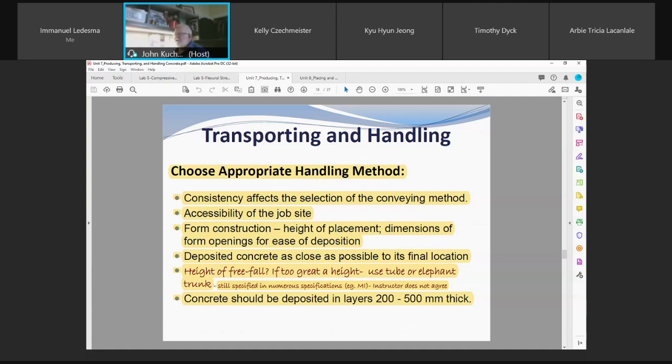Deposit concrete as close as possible to its final location. You never want to move concrete horizontally. You want to drop it in place as close as you can. If you ever see anybody moving concrete horizontally with a vibrator, you take that vibrator and throw it away. You never move concrete horizontally with a vibrator. We're going to segregate it. Okay, you drop it in place, you vibrate down to consolidate it and get rid of the air pockets, not move it sideways.